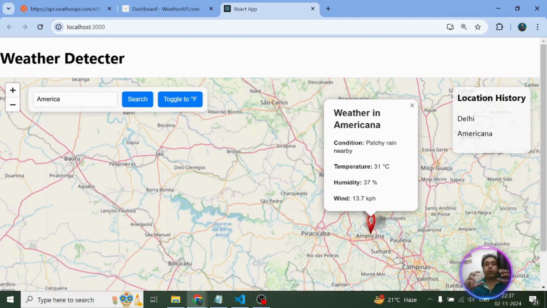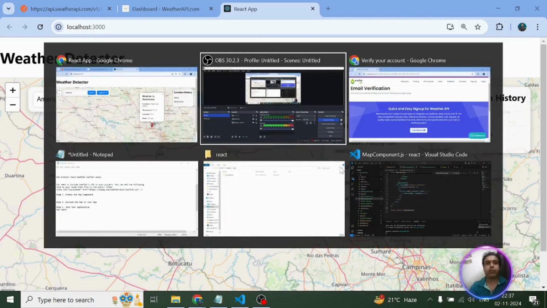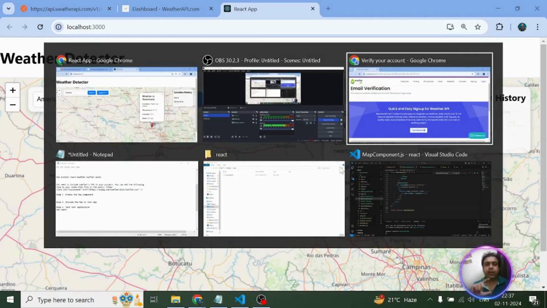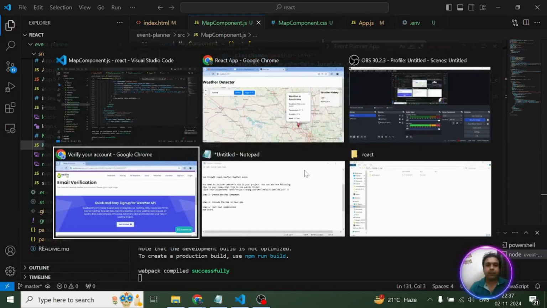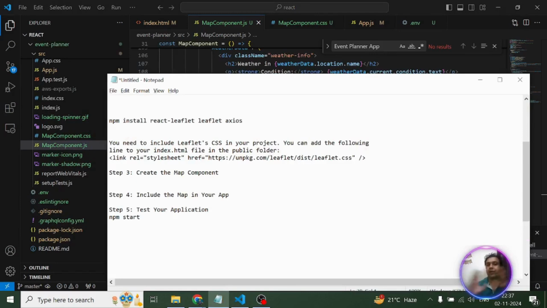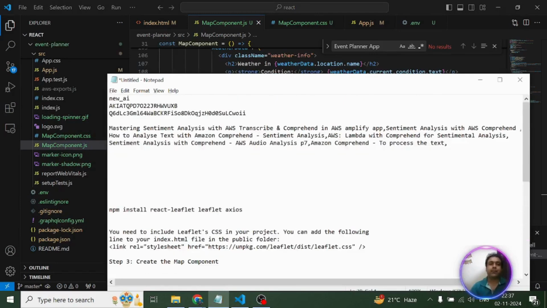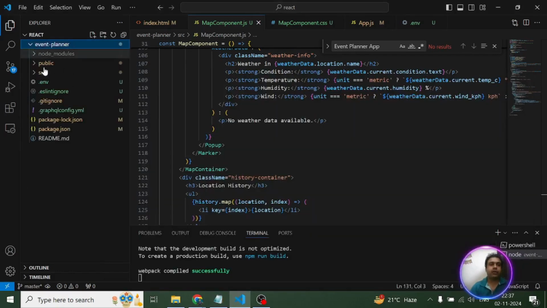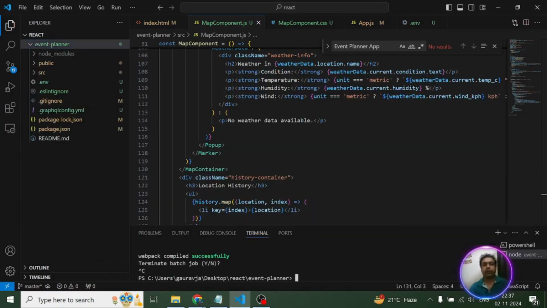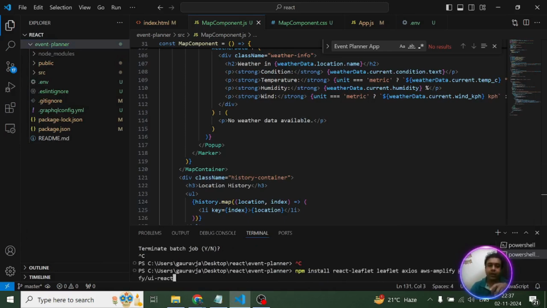Now what all things are there in the backend? Let's talk about that. I'm going to keep this video very short and simple. Let's come to this notepad file where I've got all these steps recorded. So the first thing that you have to do is create a React application.